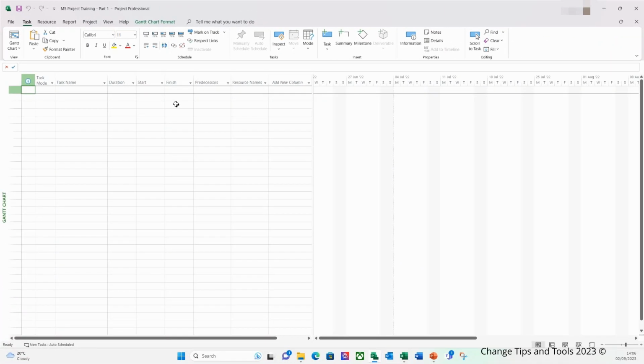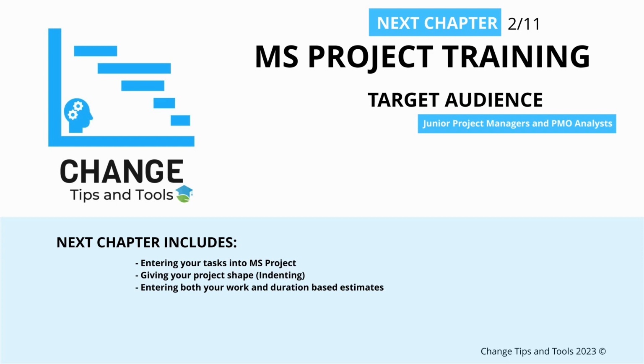We have now made all the settings changes we need, and we have changed the project start date to be the 4th of July, and if you look over to the right on the Gantt chart you can see the date there, the 4th of July. We're now ready to start building our project plan.